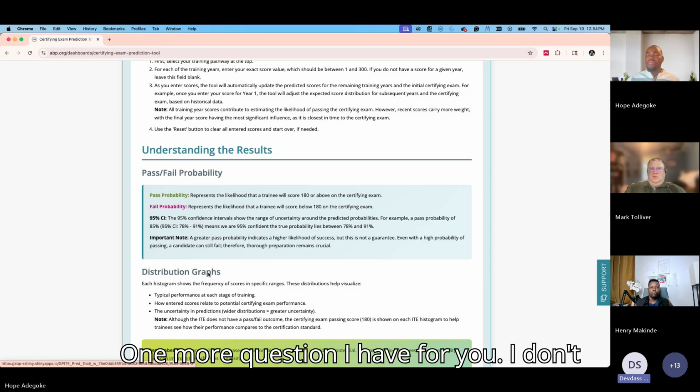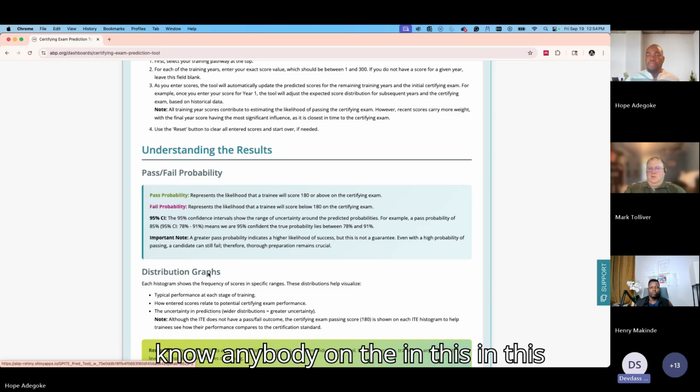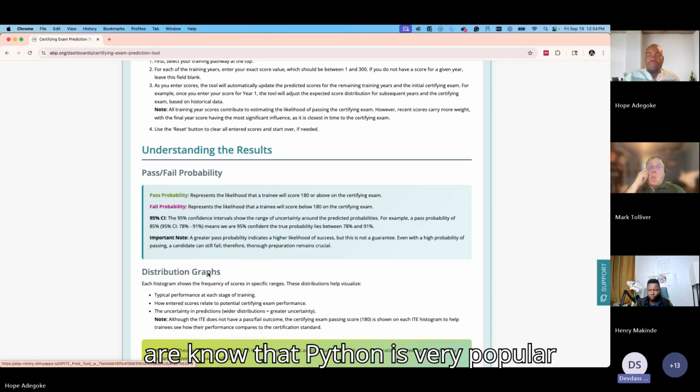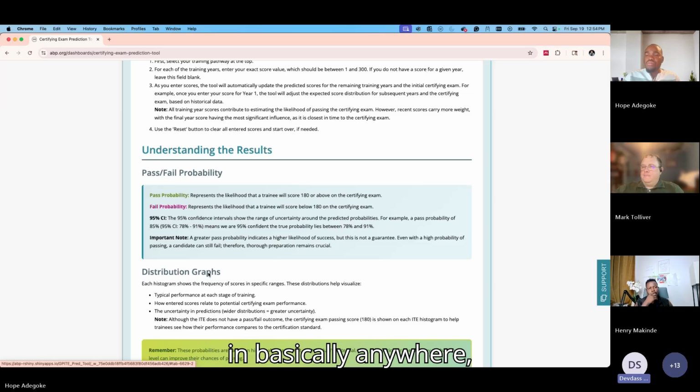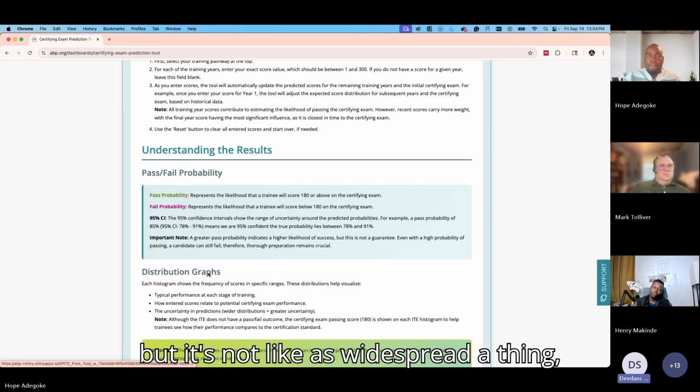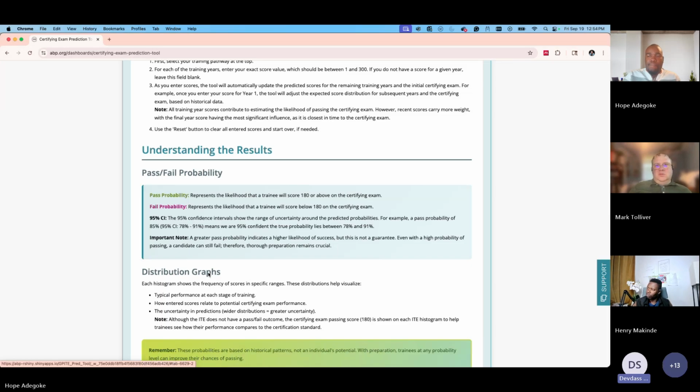One more question I have for you. I don't know if anybody in this group can chime in, but you probably know that Python is very popular basically everywhere, right? And R is popular among people who know about it, but it's not as widespread, I think.